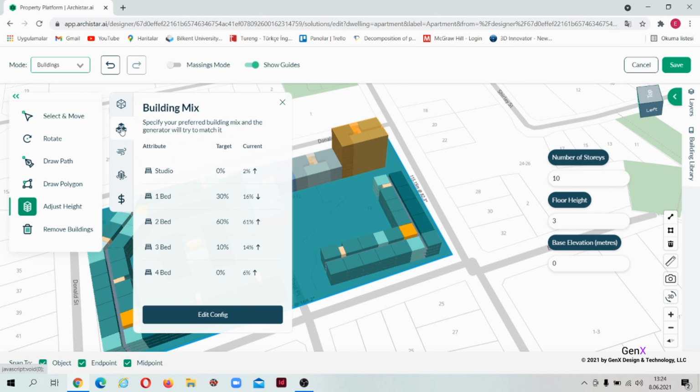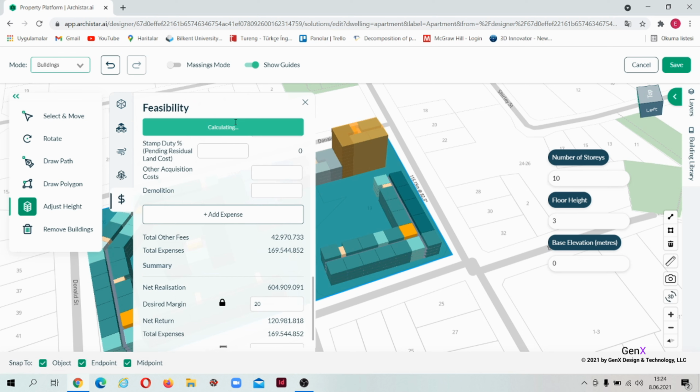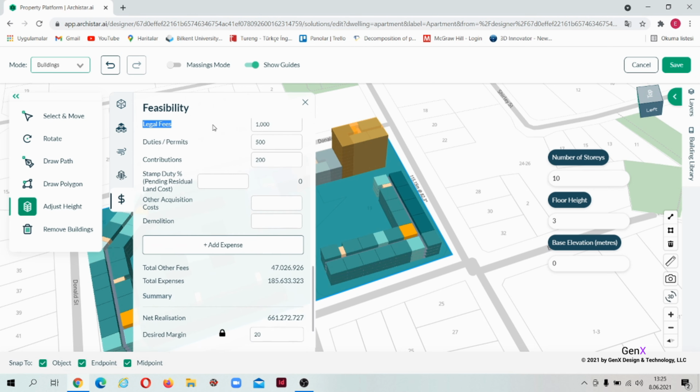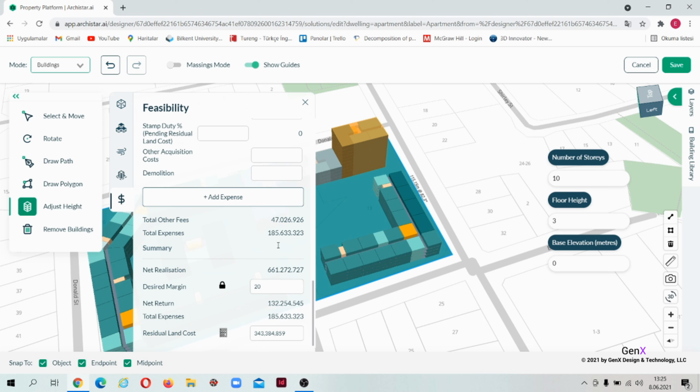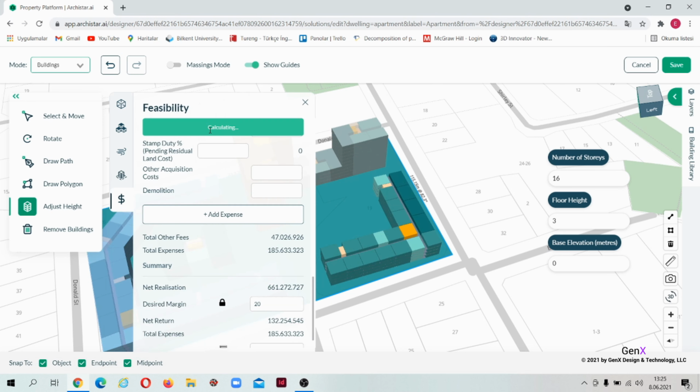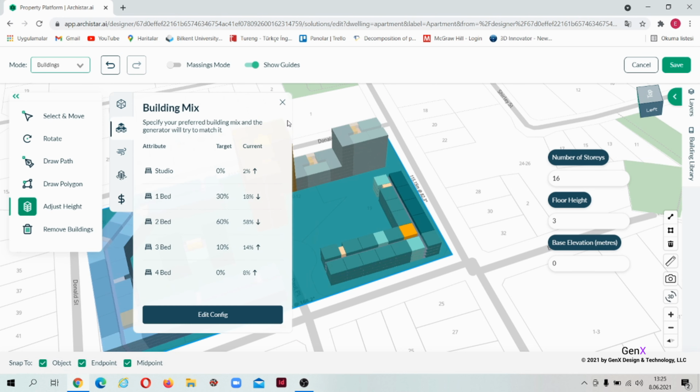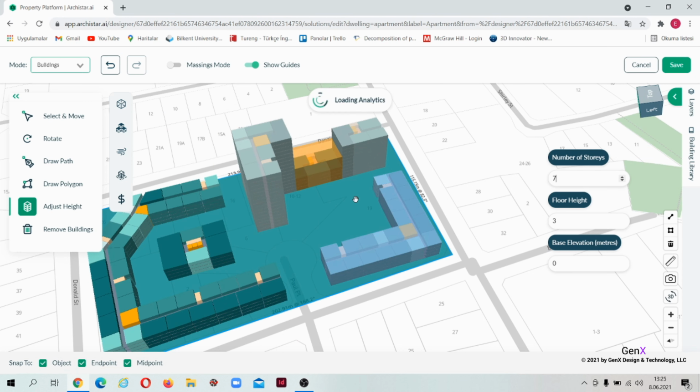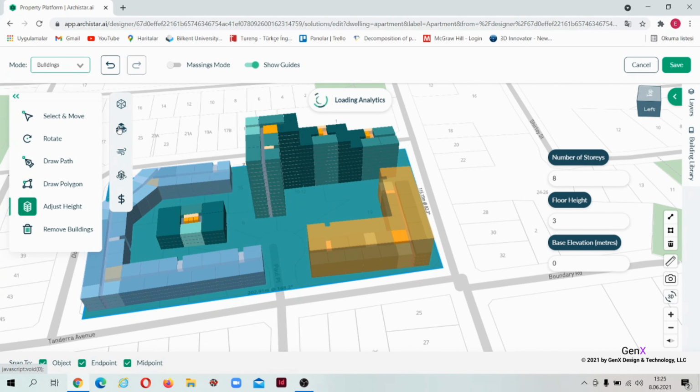You can see the effect of editing directly in the analytics section. Building mix and feasibility study will be updated again, and this is great since it is updating information so fast. You may think of the manual design process in Archistar as a back and forth process, so you can continue to adjust the buildings and check the analytics immediately.